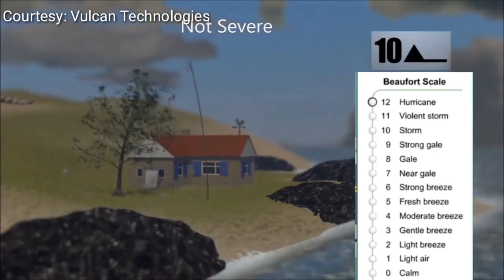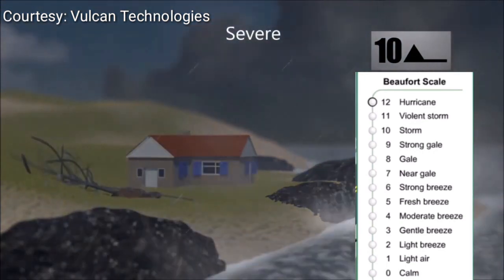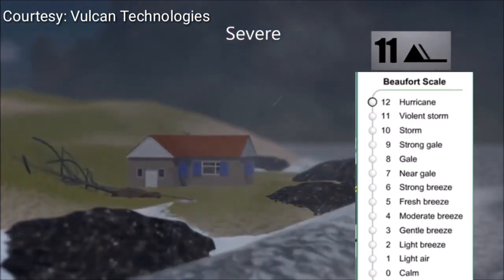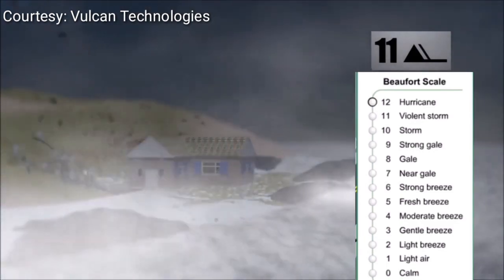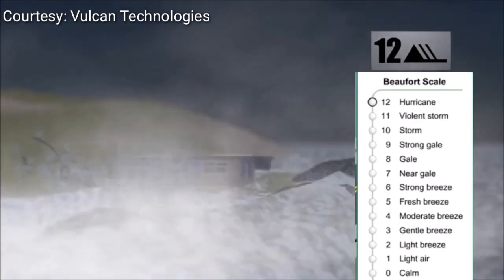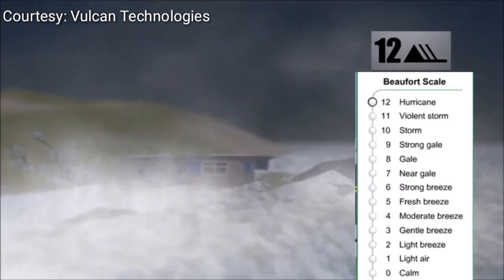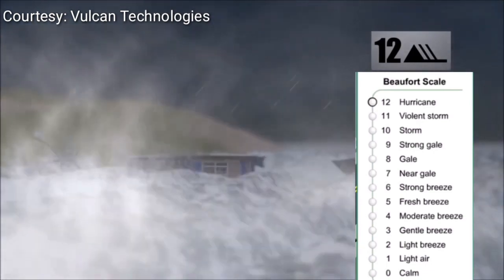At force 10, the wind becomes a storm, causing significant damage on land. The storm becomes violent once it hits force 11, causing waves more than 11 meters high. When gusts reach 118 kilometers per hour, the wind speed hits force 12. It's at this point the weather system becomes a cyclone or hurricane. Winds of this strength devastate everything in their path.